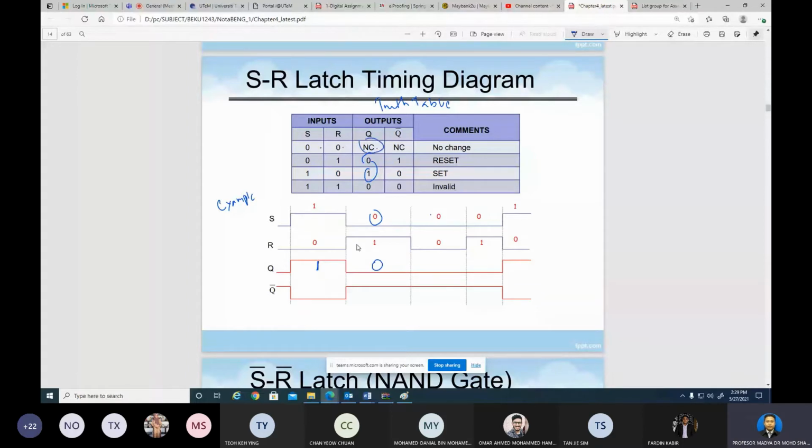Then next, R is 1 and S is 0, which is actually the reset. So it is already reset again because of the 0 here, so this one automatically will be 0. Suppose if the previous is 1 and we reset, then here will be 0. But the previous is 0, so no need to reset because it was already reset before this. So we just follow the previous, which will be 0.